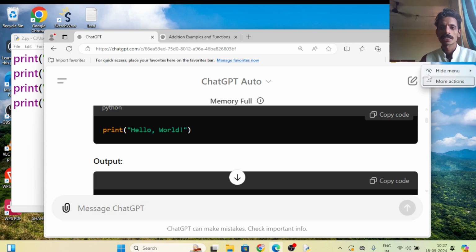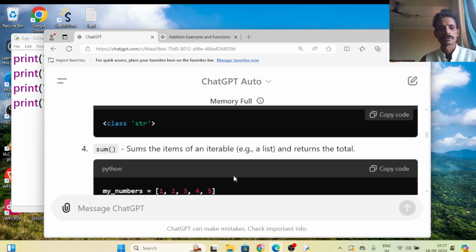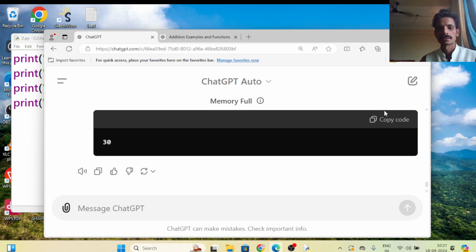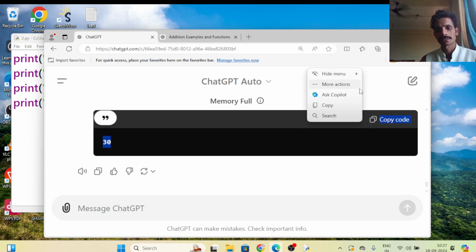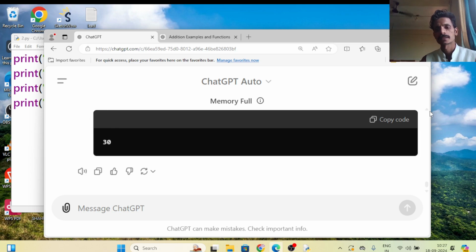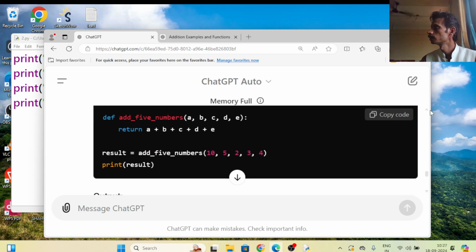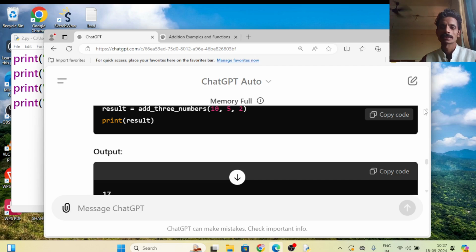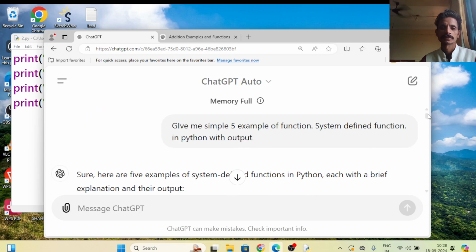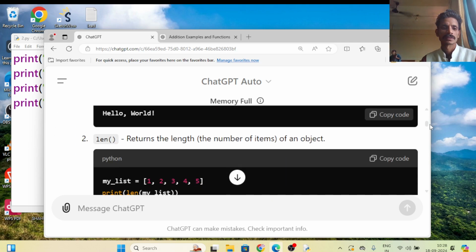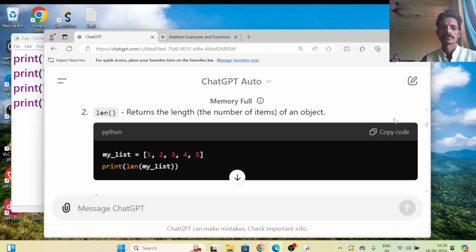What is another example? Can you tell me what is another example? Do you remember any function that is mathematically used? Any other example, mathematical example? Tell me. Length.